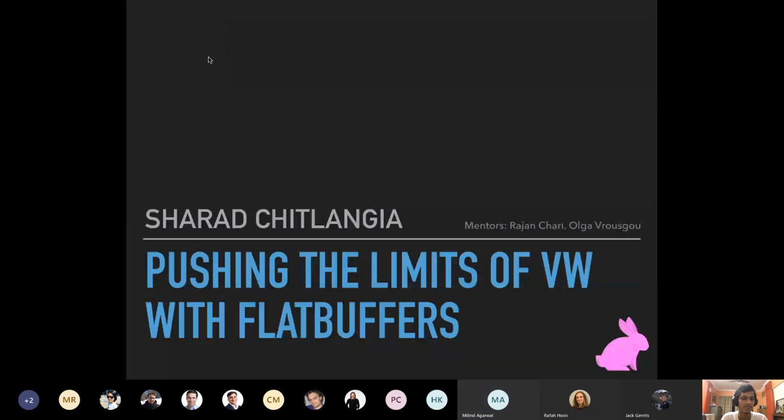Okay. Hello, everyone. My name is Sharad, and I've been working over the past summer with Rajan and Olga, over the later half, on integrating Flatbuffers for VW to push its limits in terms of speed and performance. And this is a small presentation of what we have been up to till now.